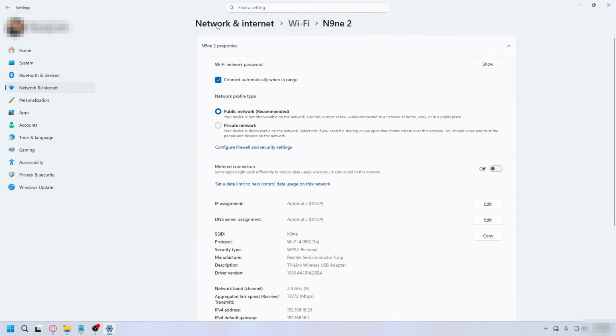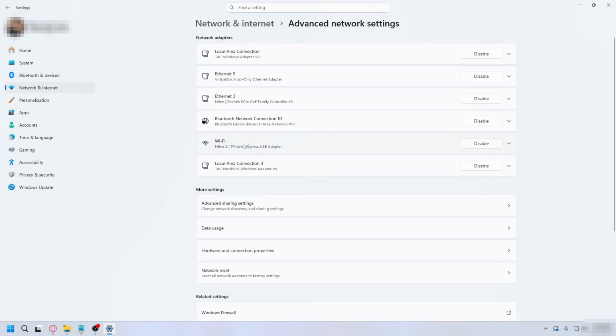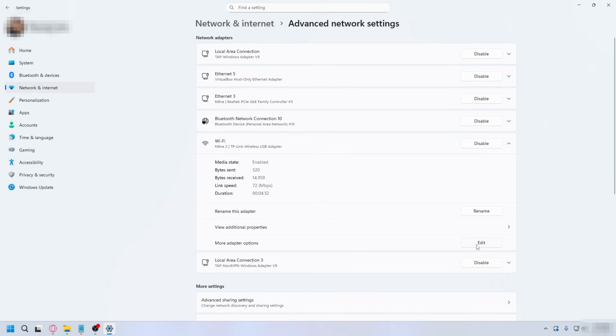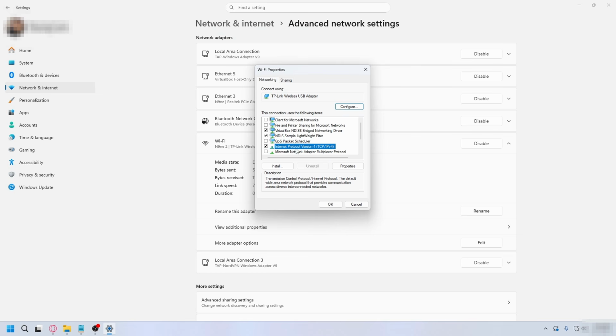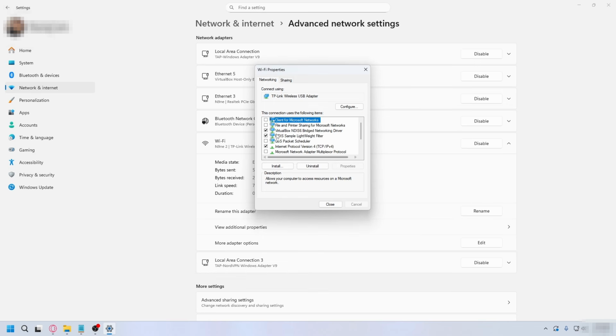And after you do that, you can go back to network and internet, and this time go to advanced network settings. And here look for the internet connection you're using. So for me, it's this one. Click on it and then click edit. Look for internet protocol version 4, go to properties, and then you're going to tick use the following DNS server addresses and fill in this DNS server. Click OK, and that's done.